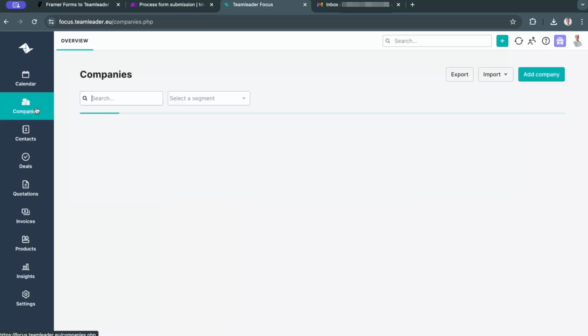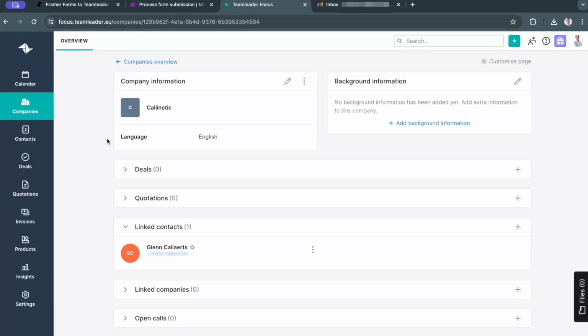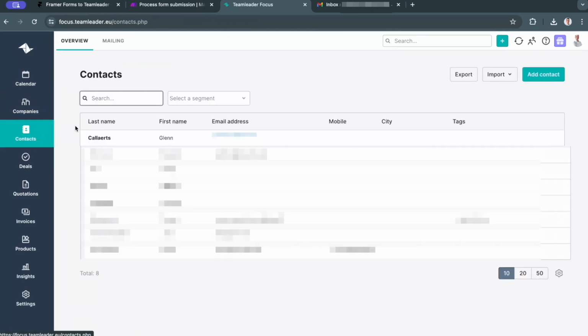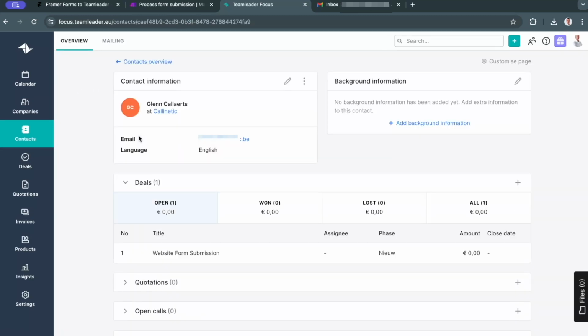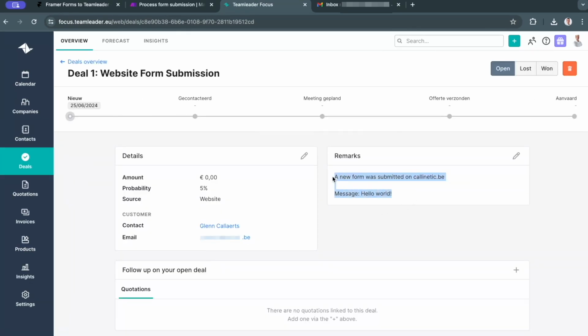So in Teamleader, when we navigate to companies, we notice that a company is created successfully. So now we can continue with checking the contact creation. And there we also notice that a contact was created. Navigating now to the contact also shows us a deal that is linked to this contact with the information from the form. So everything works as expected.